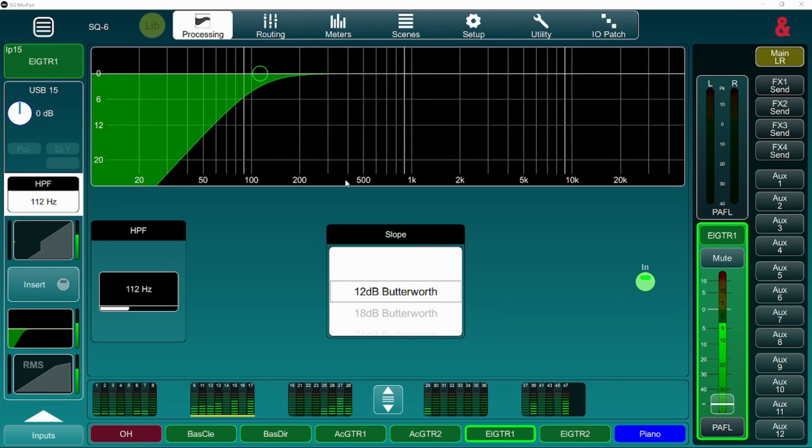Now, this one's actually set to a 12 dB Butterworth. Butterworth is the name of the person who came up with the formula for it, but the main important number there is 12 dB. What that's telling you is that the angle of the slope is 12 dB per octave. So every octave you drop, the volume or signal is going to drop 12 dB. 12 dB is the lowest that this goes.